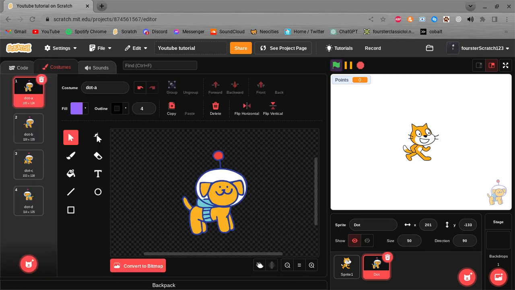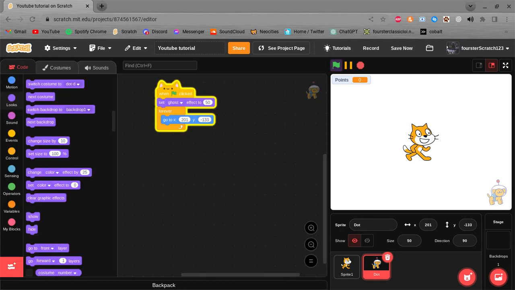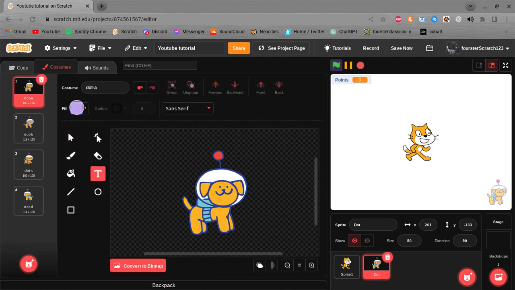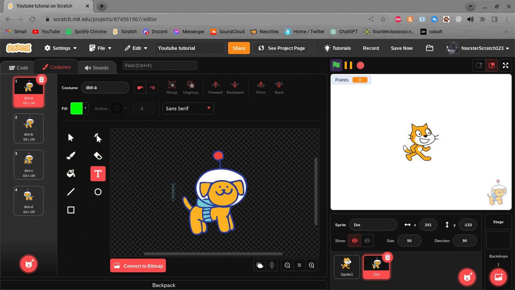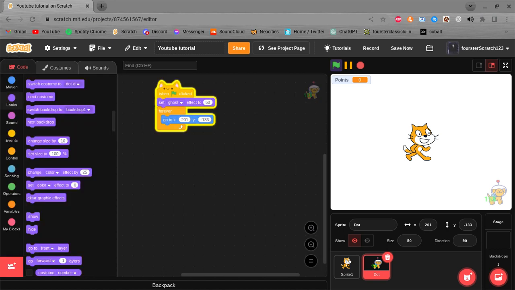So what we want to do is go to costumes, and you want to add a price tag, a little price. So see, if you want your friend, or your friend dog, to help you out, that's gonna cost you $15. So like that, see? $15.